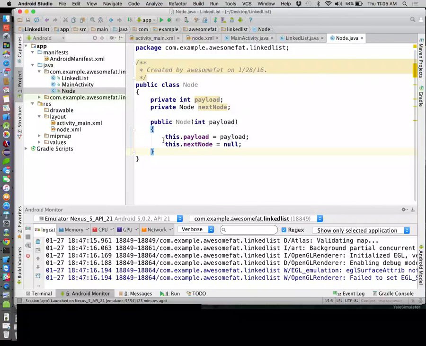Now we definitely need to have ways of getting our payload. Potentially we need to have ways of setting our payload later on, but right now we could imagine we might be interested in getting the value of our payload. Similarly, we're going to need to have a way of setting and getting the next node, because we need to be able to tell a node that now you point here. We also need to ask a node when we're traversing through our list, where do you point so I can go there next? Make sense? So we're going to go ahead and give this guy those getters and setters.